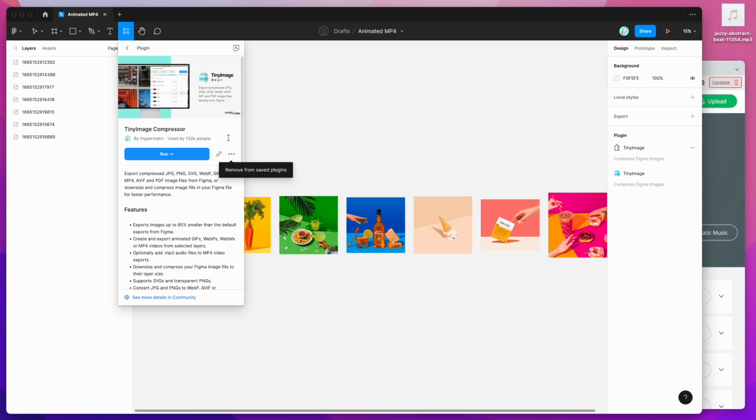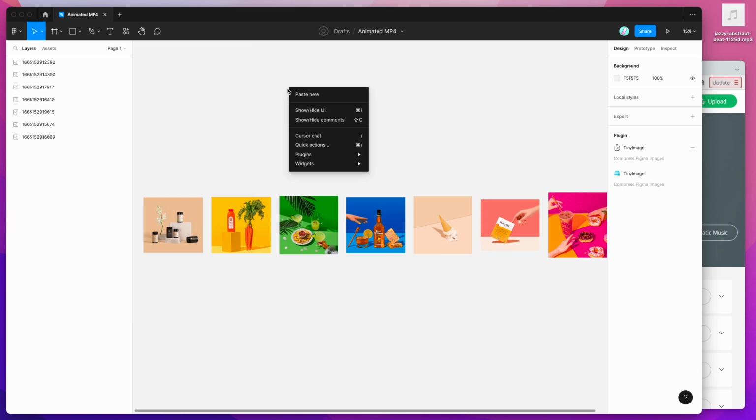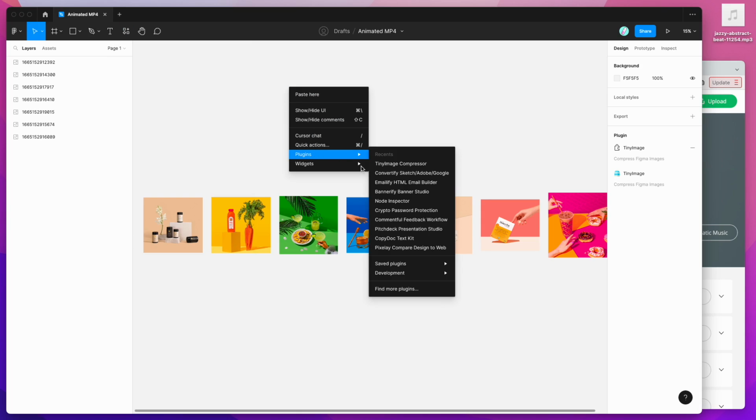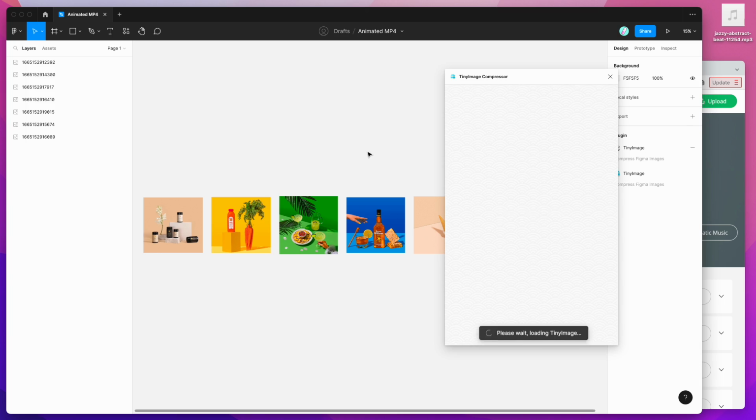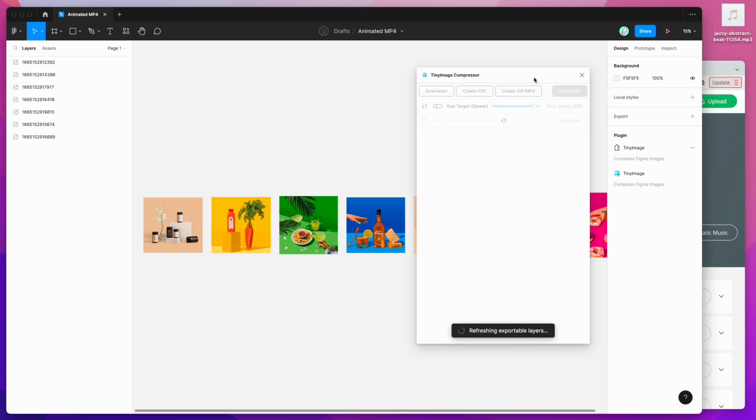So I've already got it saved to my plugins list. So I'm going to go to my canvas, just right click anywhere, go down to plugins, go down to saved plugins, and then just click on the TinyImage icon or link. So that's going to run the plugin that we just set up a second ago.